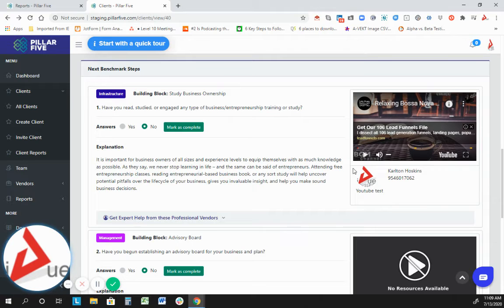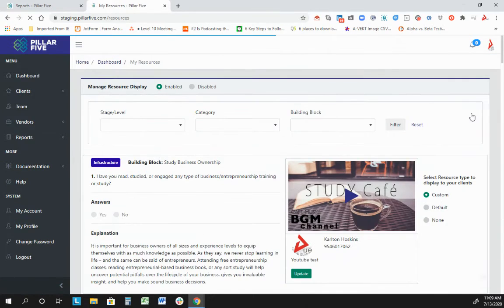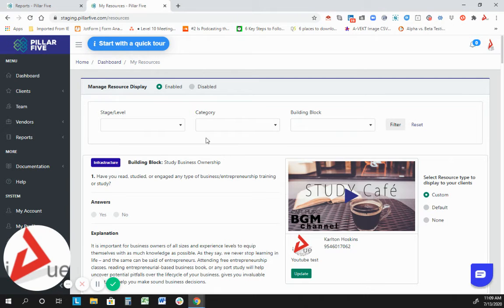Since we're talking about the resource section, let's talk about how to add this resource section to your system for your clients. Simply come over here to this area, click on your avatar, and go to resources, my resources. Boom. So manage resource display. Now you can disable it or you can enable it. Okay. For you, it's enabled.